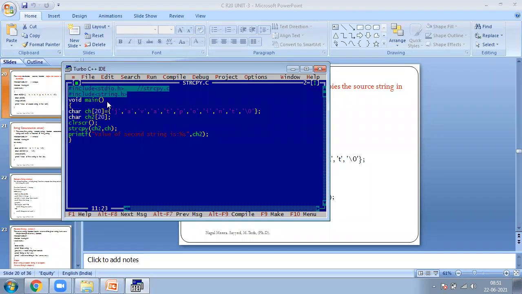So initially Java T point is available in ch, but this entire string is copied into ch2 also using this strcpy function. In this way, the strcpy function is used to copy the given string from one string to another string.